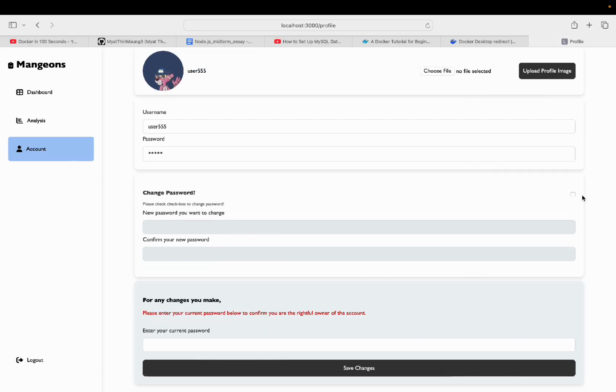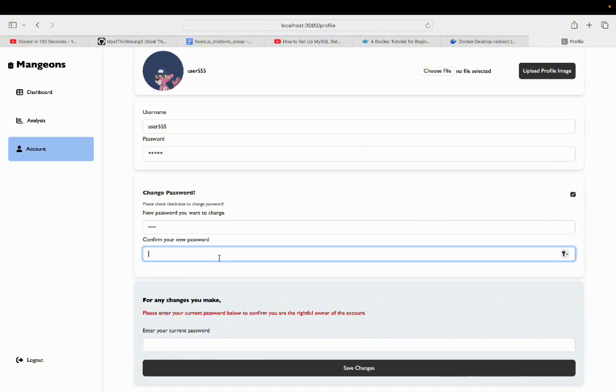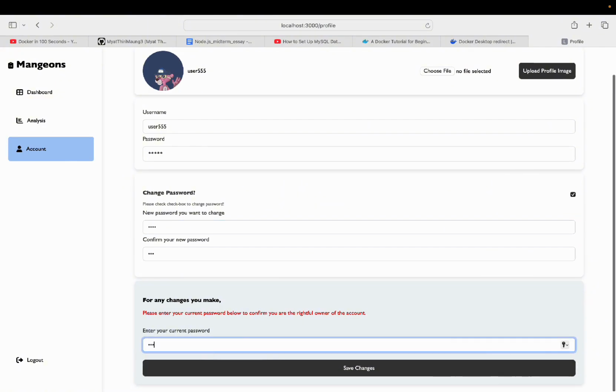If I want to change the password, I check the box so we can type in a new password. Let's change it to 1234 and confirm the password as 123. Let's see what happens. It displays that the passwords do not match, please try again. If I type the matching password, it shows successfully updated your changes.